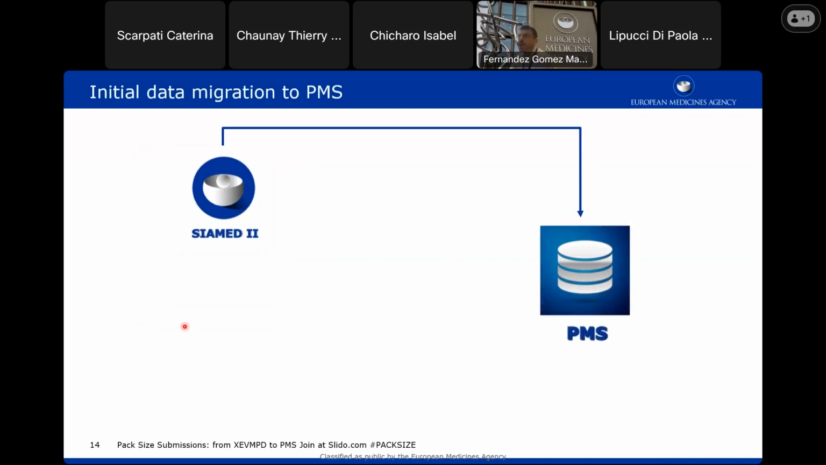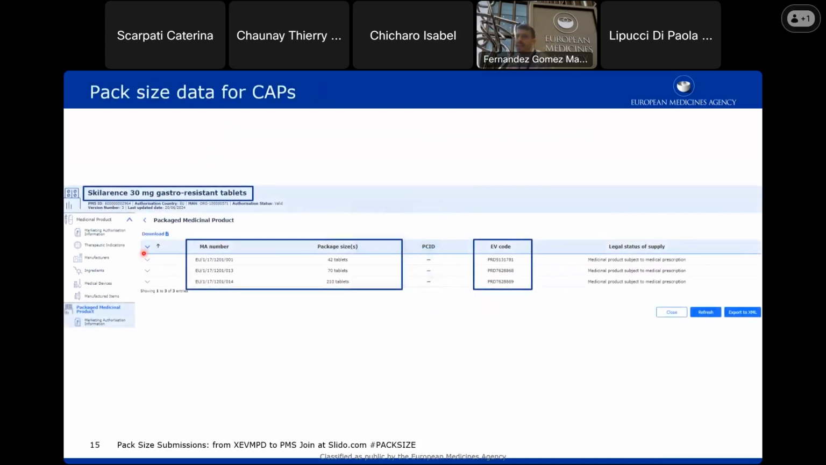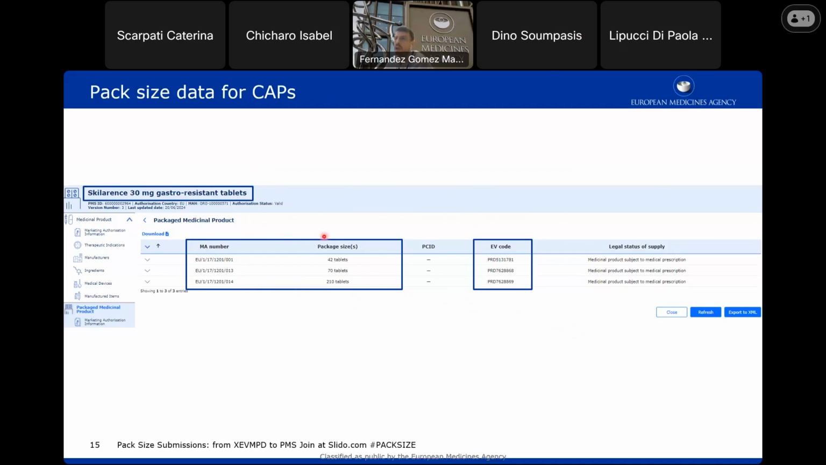As you also know, in 2022, we migrated the data from SCIAMED to PMS. So now this data that is coming from SCIAMED looks like this in PMS. We have a medicinal product. In this case, it's a Skilarence 30 milligrams gastro-resistant tablets. And we have the different pack sizes assigned to this medicinal product. You can see the MA number, the pack size, and also the EV code that is linked to these presentations.